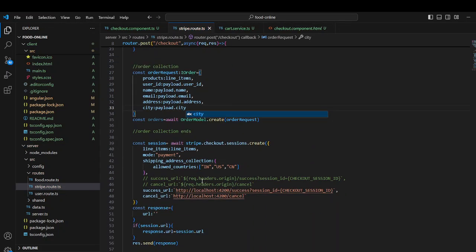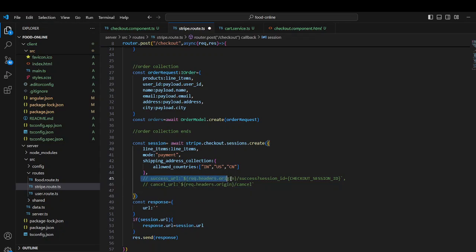So we have done these changes, and we can also make this dynamic. Till here we can make it request.headers.origin, right? As we are making it from the client side, we have these endpoints above, so let's uncomment these. It need not be localhost 4200. Whatever port it comes from, it will be redirected there.